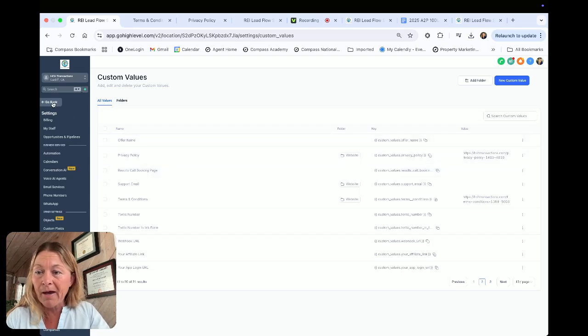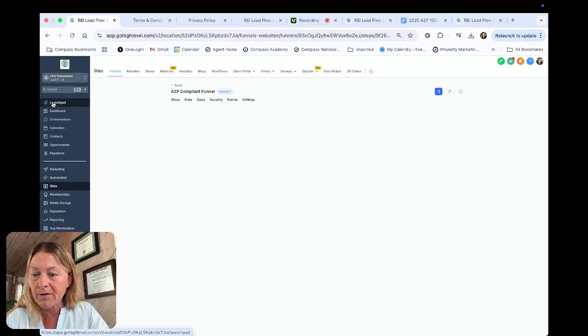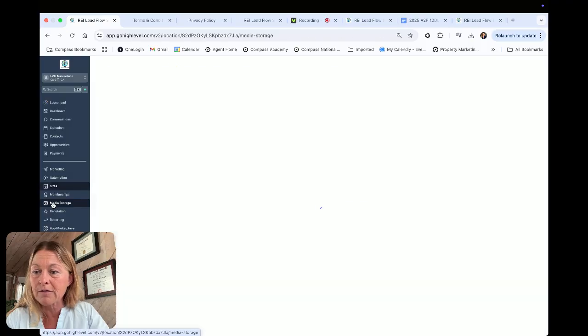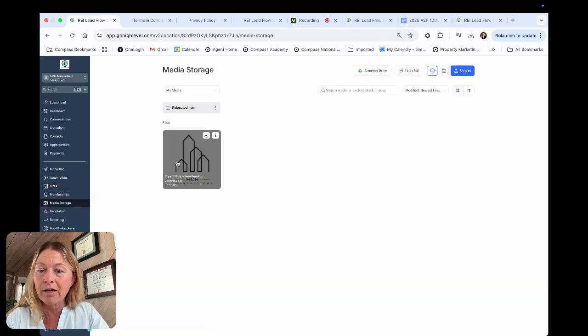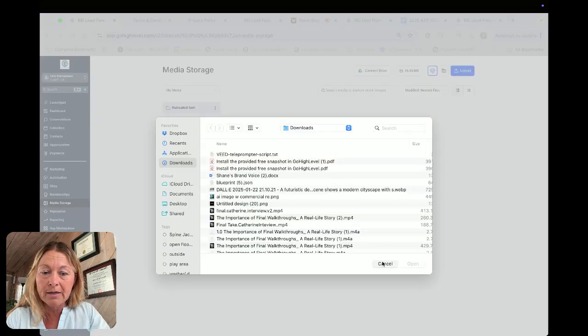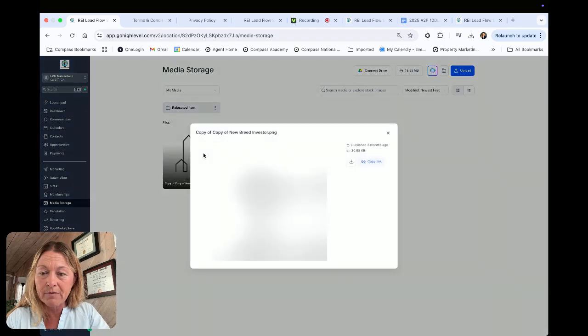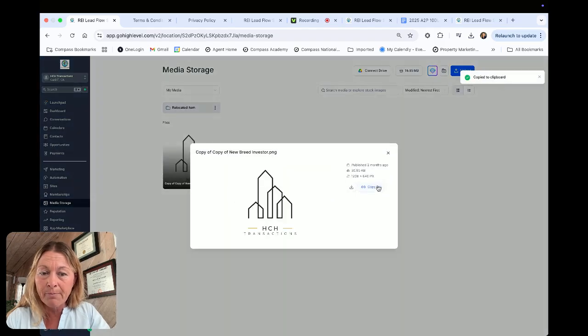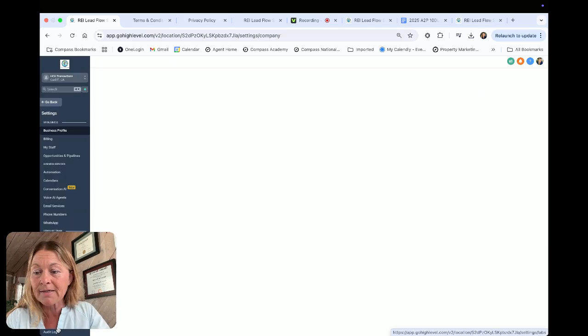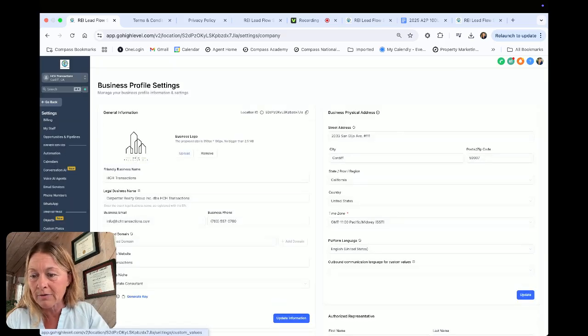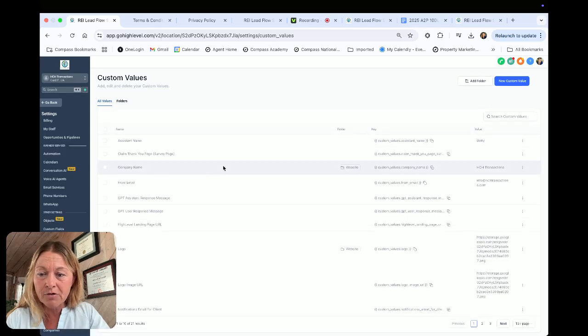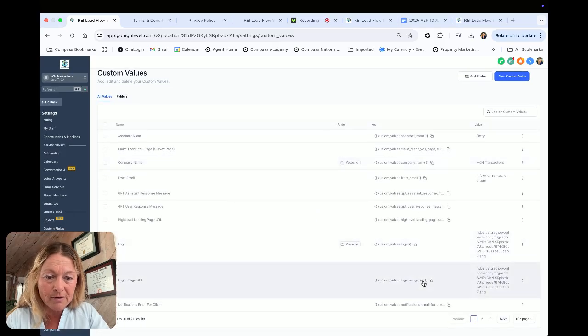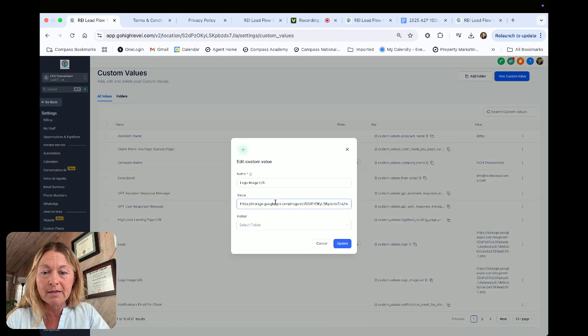So going back to the images, we mentioned that earlier. You're going to click out of settings, go back to media storage, and you're going to upload your logo by hitting the blue button here and including it. I'm going to use this one for now. I'm going to copy this link. I'm going to go back to settings. I'm going to go back into custom values. And then just remember that you're going to go back into this and paste it in here.